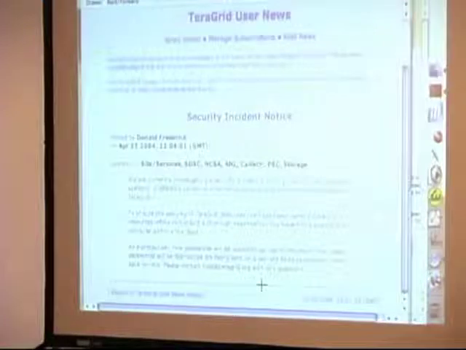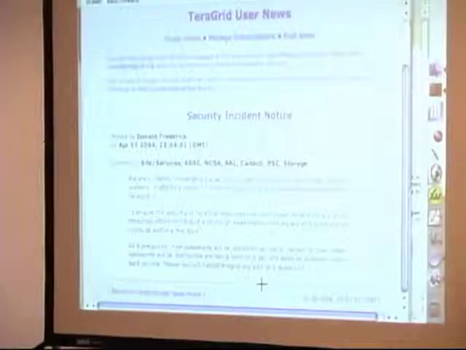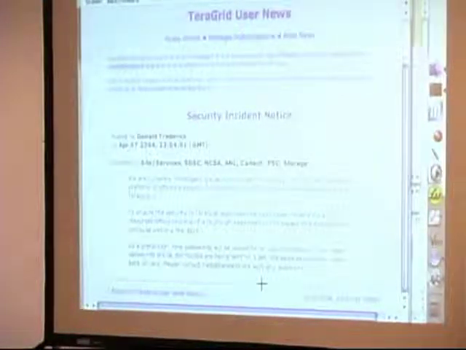This is the TeraGrid user news. This is their security incident. This is on the web. Like I said, I don't have any inside information. Actually, I have a teeny weeny little bit, but I'm not going to share it with you because that would be unfair to the fine folks at San Diego.